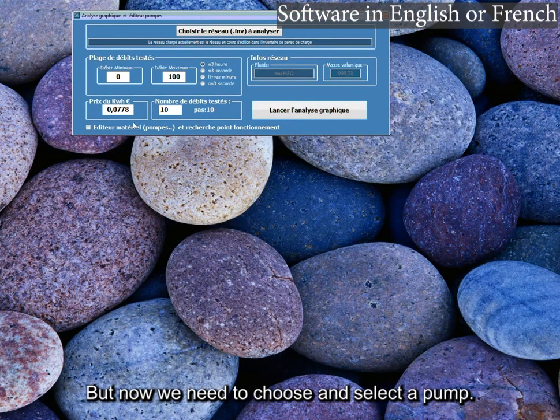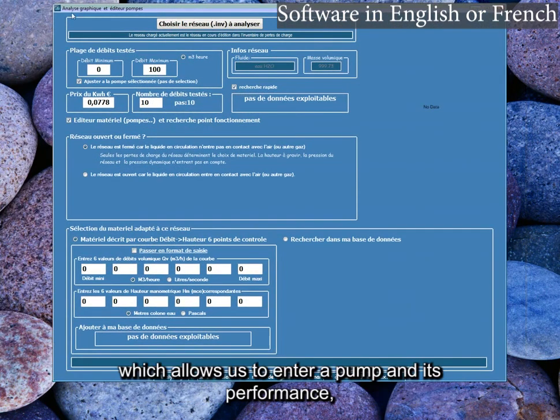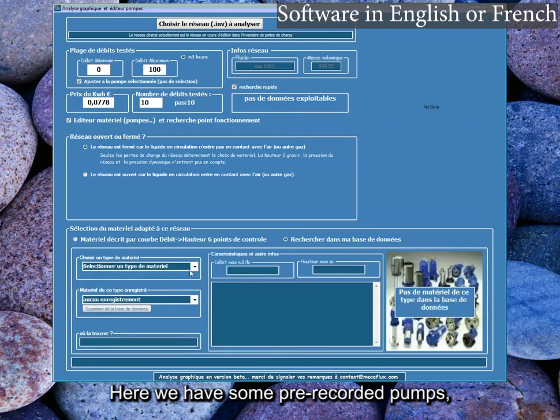But now we need to choose and select a pump. In this interface, we have a hardware editor, which allows us to enter a pump and its performance, and save it in our database. Here we have some pre-recorded pumps.